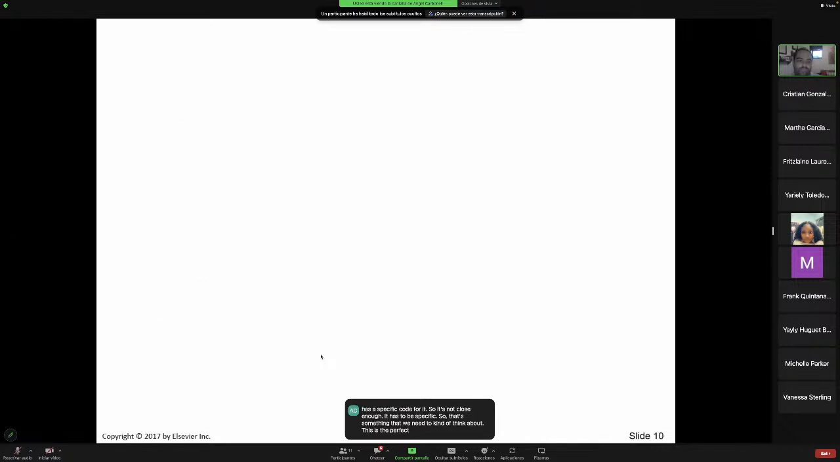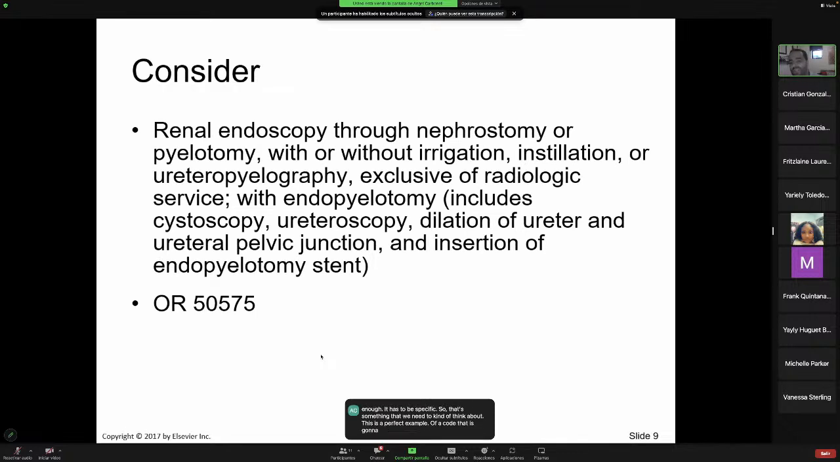This is the perfect example of a code that is gonna send you guys crazy. So this is an example of something on the really high end, a complicated CPT code that you need to look for. So the question could be this one. This is what was done: a renal endoscopy through a nephrostomy or pyelostomy, with or without irrigation, installation, and then you keep going. And this is the whole thing. So I'm gonna show you today how to go look for it in the book.